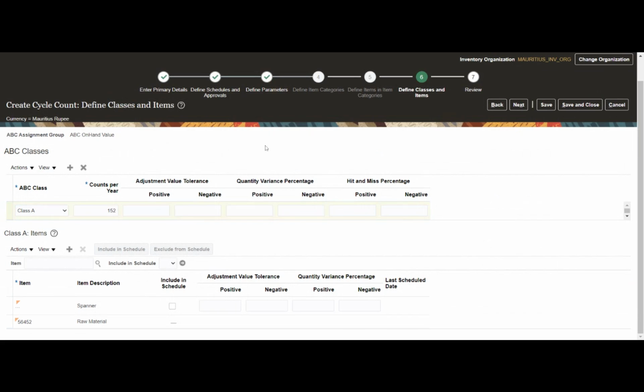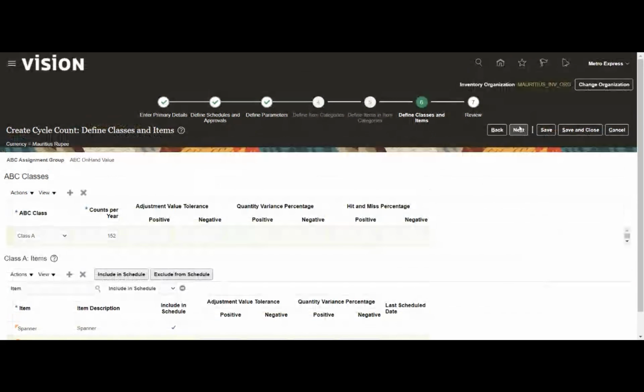Okay. And then if you want to give any tolerance for the adjustment and the quantity variance and all those things, I can give those details here, so that the system is going to adjust accordingly. And then here we will say include this item in cycle counting. So I'm including both the items in cycle counting. Just say next.